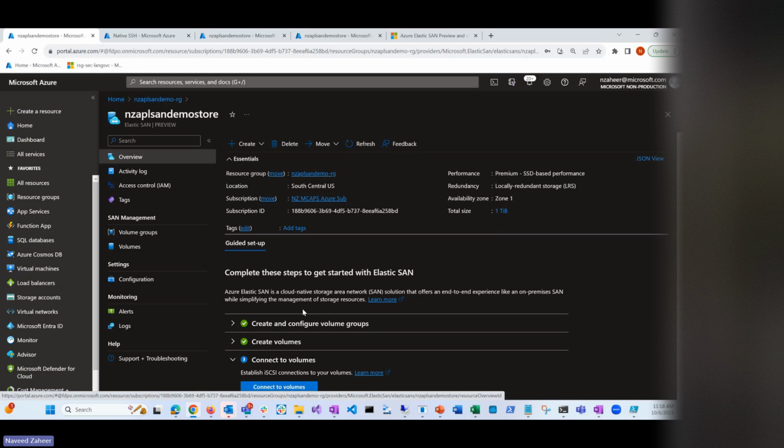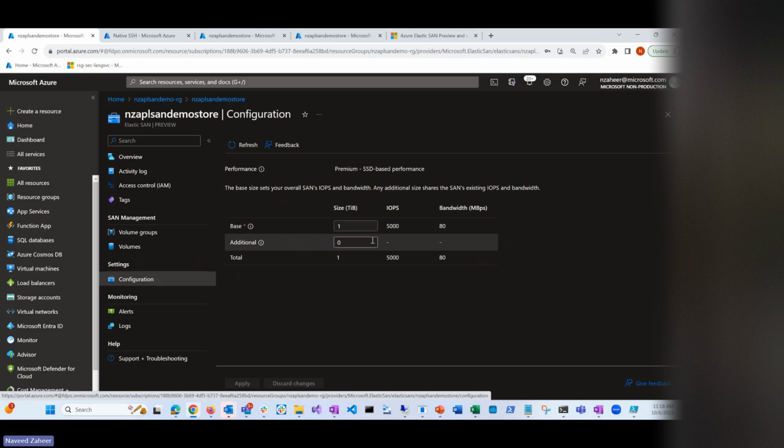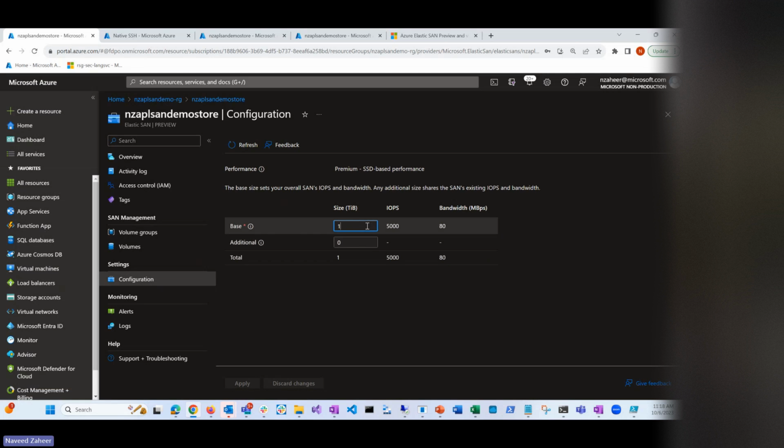And this tells you how you connect volumes and things like that. Just general stuff. This is the configuration. And once again, I can increase both the base and the additional. This is great. Think of it.